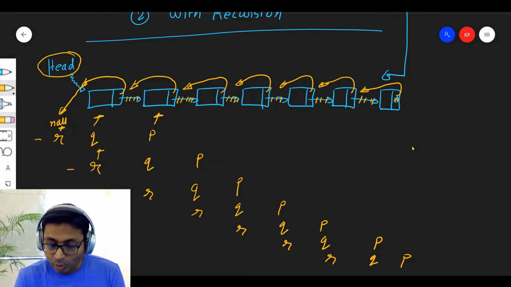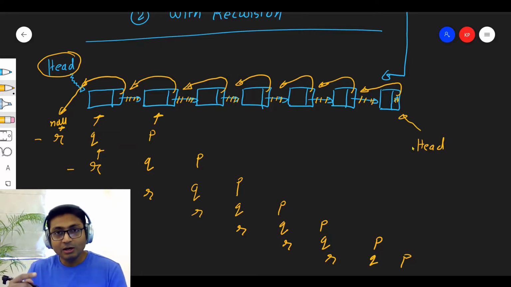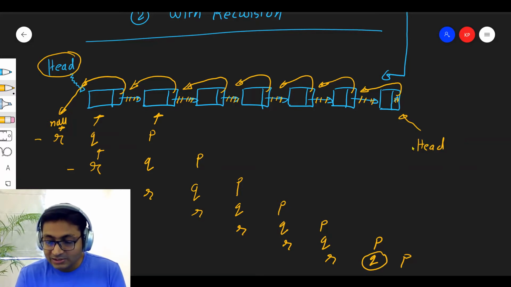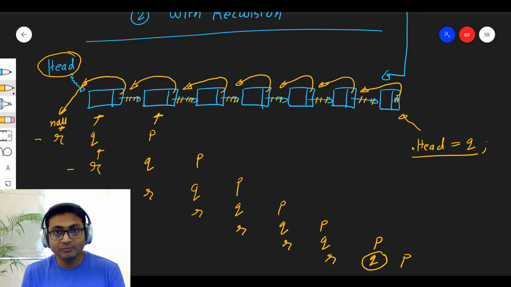Now you have to modify the head pointer to point to this particular node, and tell me which pointer is pointing to this particular node. That is Q, isn't it? So at the last, I'm going to say head is equal to Q. After the while loop, I'm going to say head is equal to Q. And what is the condition on which we will come out of the while loop? Whenever P will reach null.